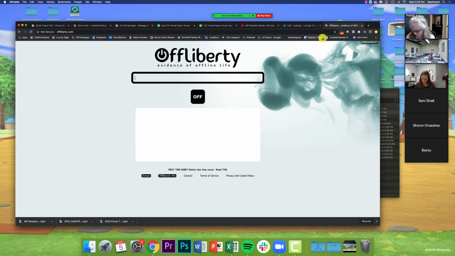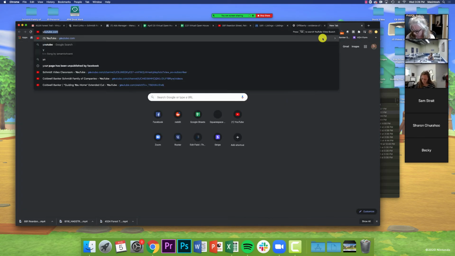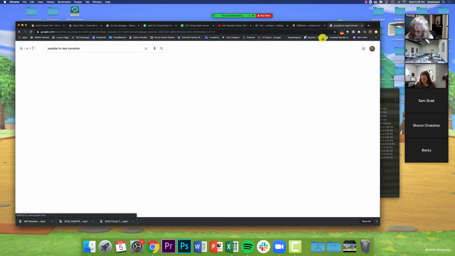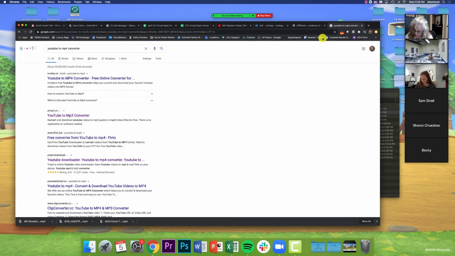That's the one that I like to use. You could literally Google YouTube to MP4 converter, and there are more options that come up. In my experience, I just prefer using Off Liberty because it's the easiest one to use.